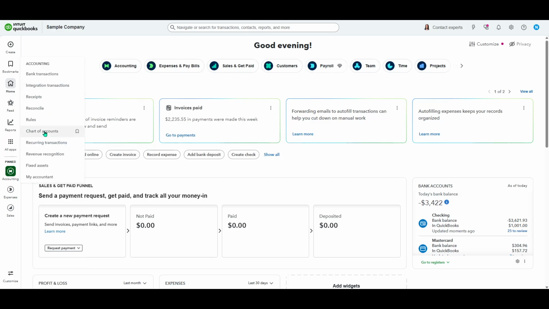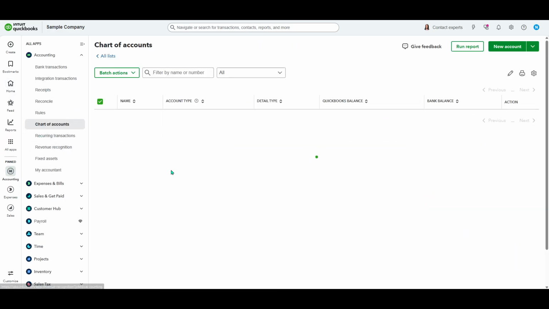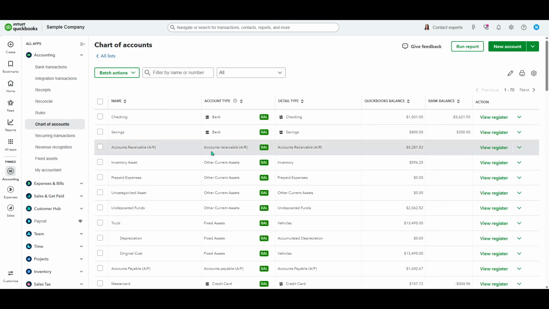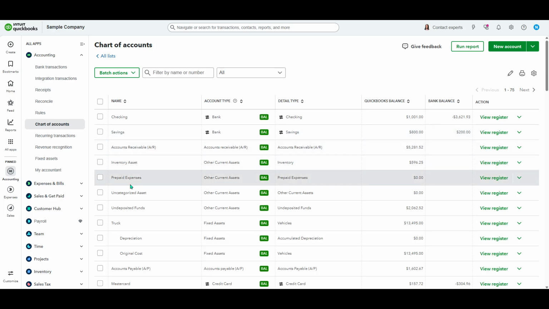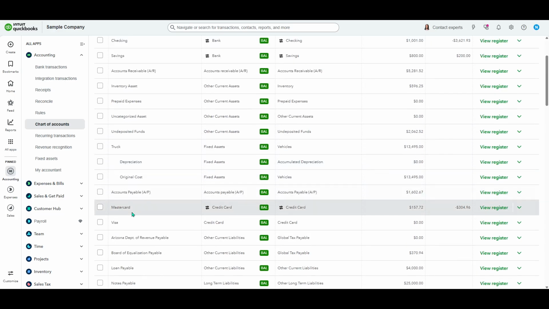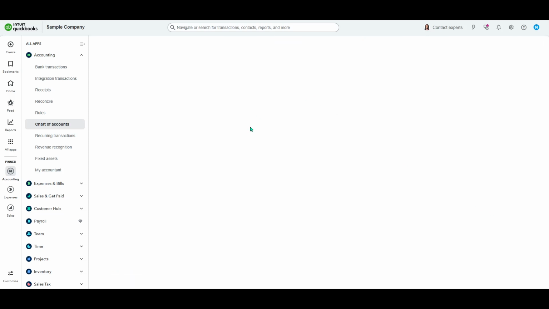This is where all of your accounts live, and it's the quickest way to find the exact credit card you want to adjust. Use the search bar at the top to type the name of your credit card account. When you see it in the list, click View Register. This opens the Accounts Register, which is essentially a running log of everything that has affected that card.